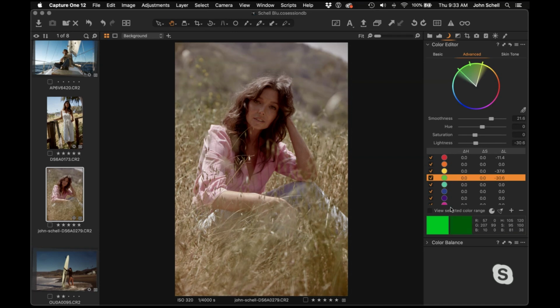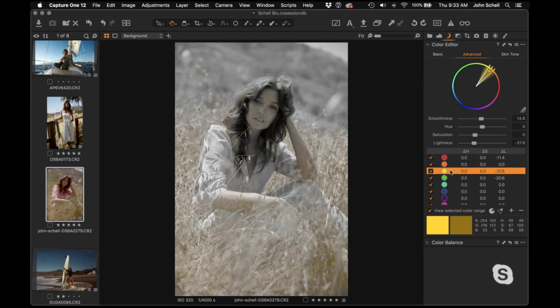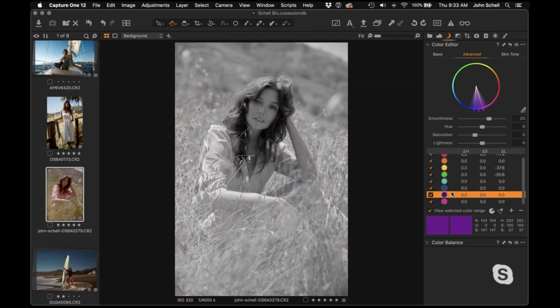And then if you click on that, you can see what you're affecting. The parts of the image that you're affecting will remain in color, while the parts you're not affecting will turn black and white. Yeah, it's pretty sweet to use. And of course, any of those ranges in the advanced tab can be made bigger and smaller and so on.